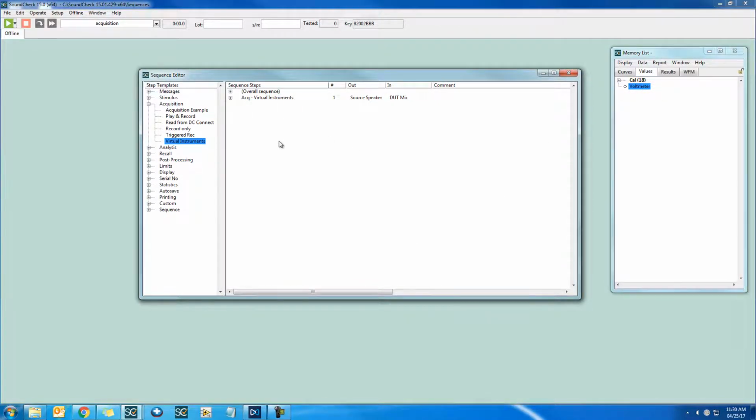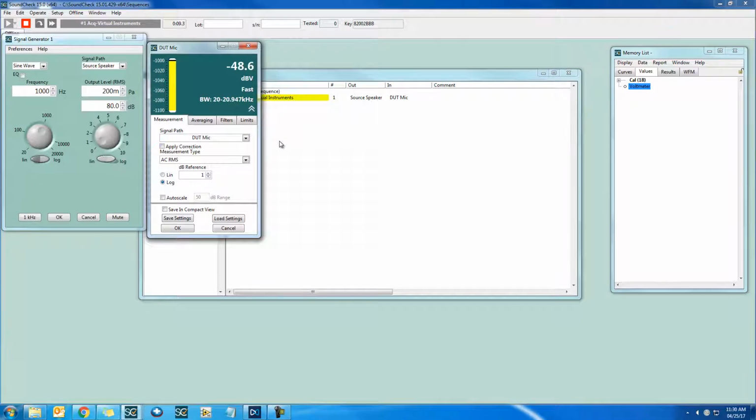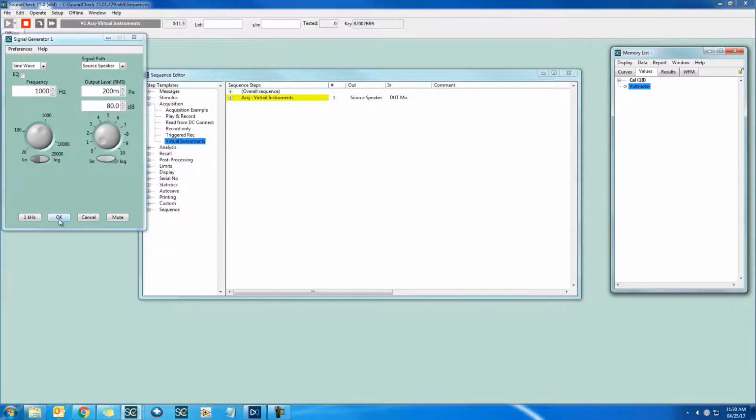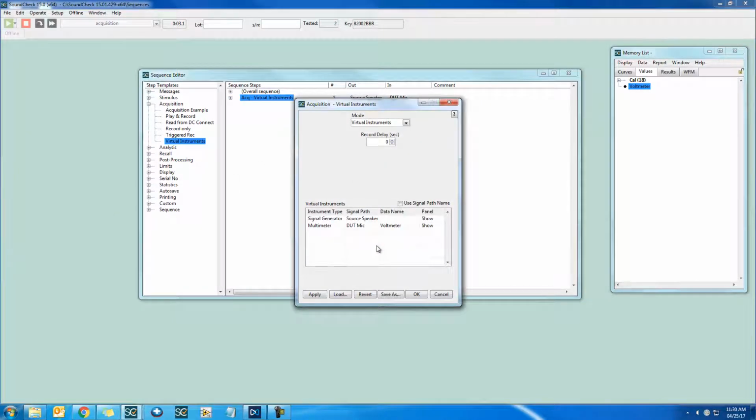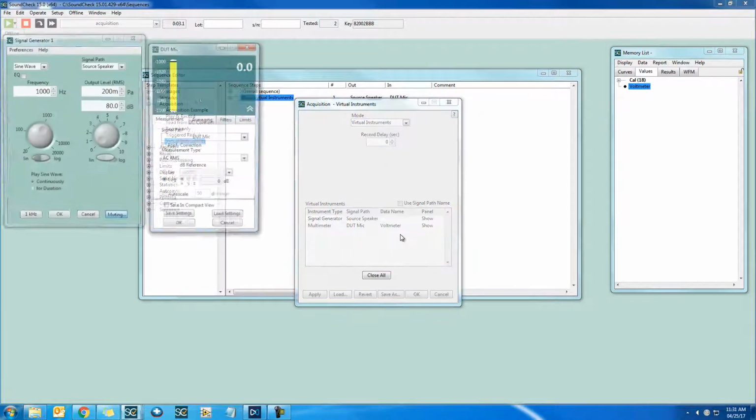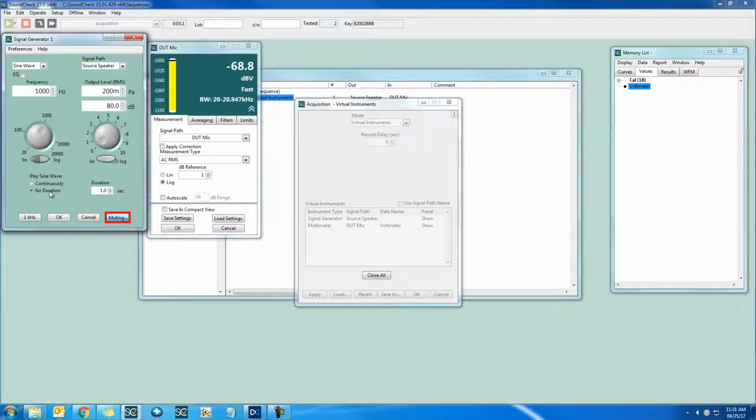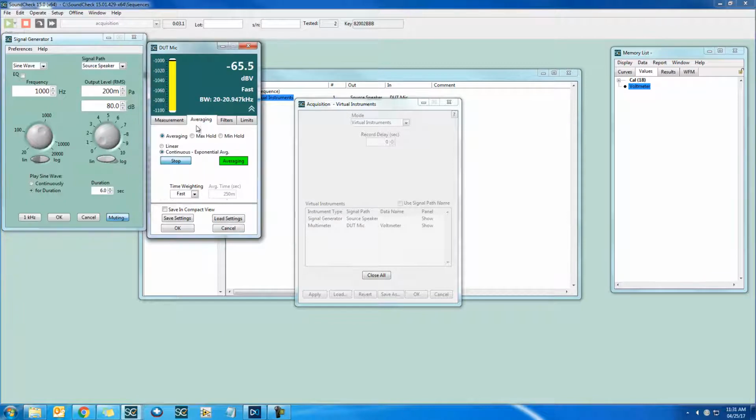If we run this sequence, they'll both run continuously until we hit Enter or OK. If we want to play for a specified amount of time, we can select that in here. We can put the signal generator to 6 seconds duration and the multimeter to 5 seconds, just to make sure that we're always outputting when we're inputting.